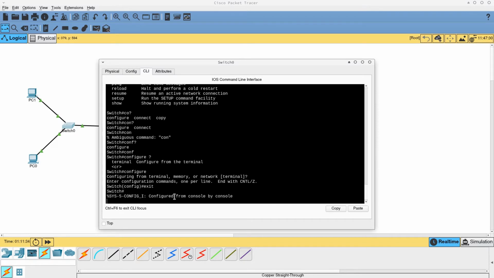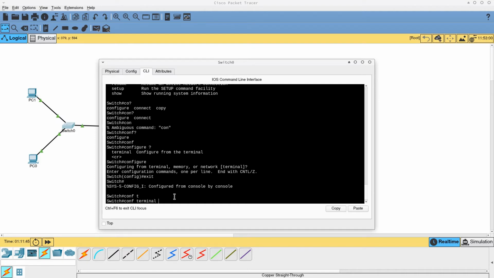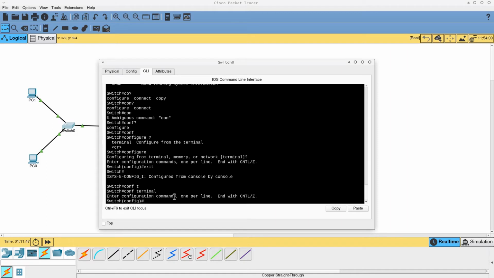Let's just exit out of that. Now we're back to privileged exec. So if we go back to conf space T and hit enter, configure terminal. There we go. You can abbreviate the command conf space T and hit enter. But on a certification test, they kind of want you to know the whole command. Abbreviating's fine, but know the command because it may come up as a multiple choice question and you might have to pick it out.